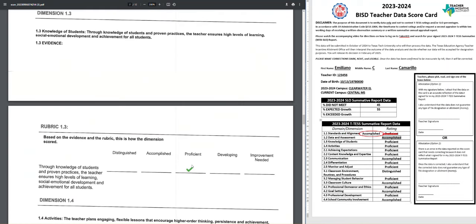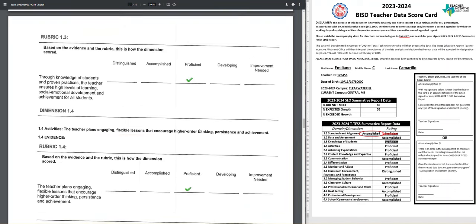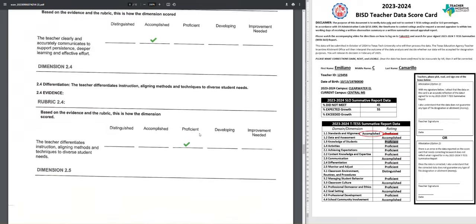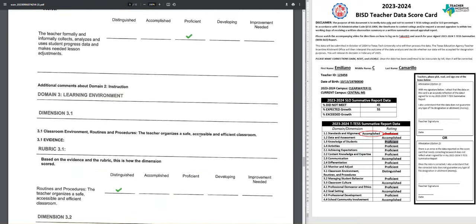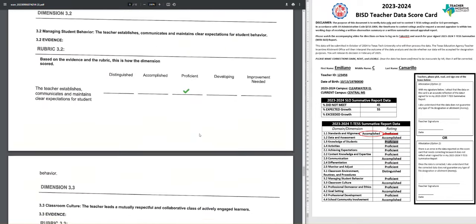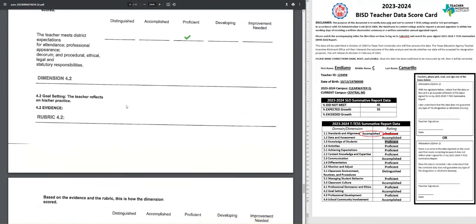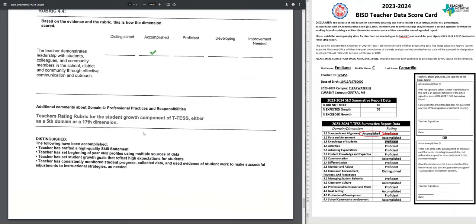I check 1.3. Here I see rubric 1.3. It says proficient. I go to my report card and check 1.3, and it does say proficient. You're going to do this for all of your T-TESS ratings: 1.4, 2.1, 2.2, 2.3, 2.4, 2.5, 3.1, 3.2, 3.3, and you're going to check domain 4 as well: 4.1, 4.2, 4.3, and 4.4.